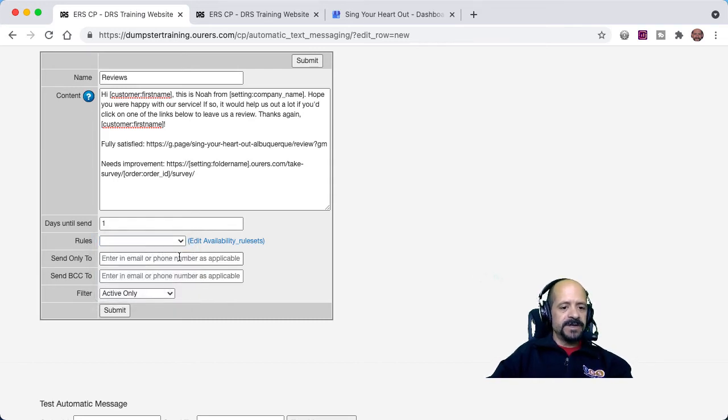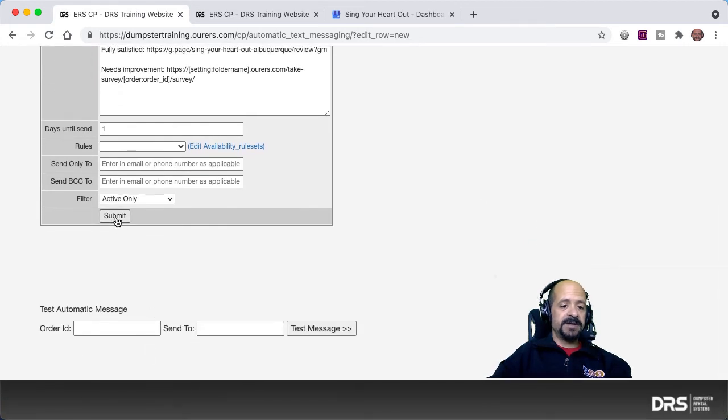So send only to, I don't need to worry about. Send BCC to, I also don't need to worry about. Filter needs to be set to active only, and I'm going to go ahead and submit this. After that, we're going to go ahead and send out a test message to test all of this out. So I'm going to go ahead and submit.